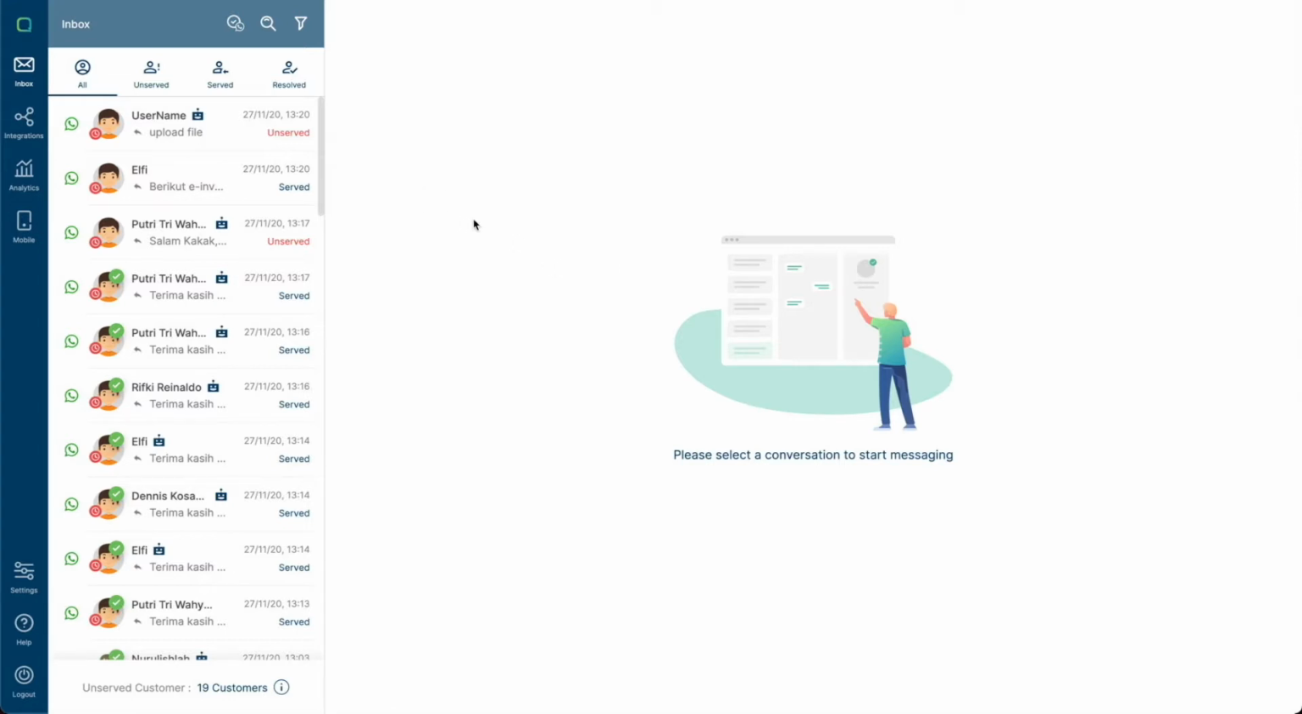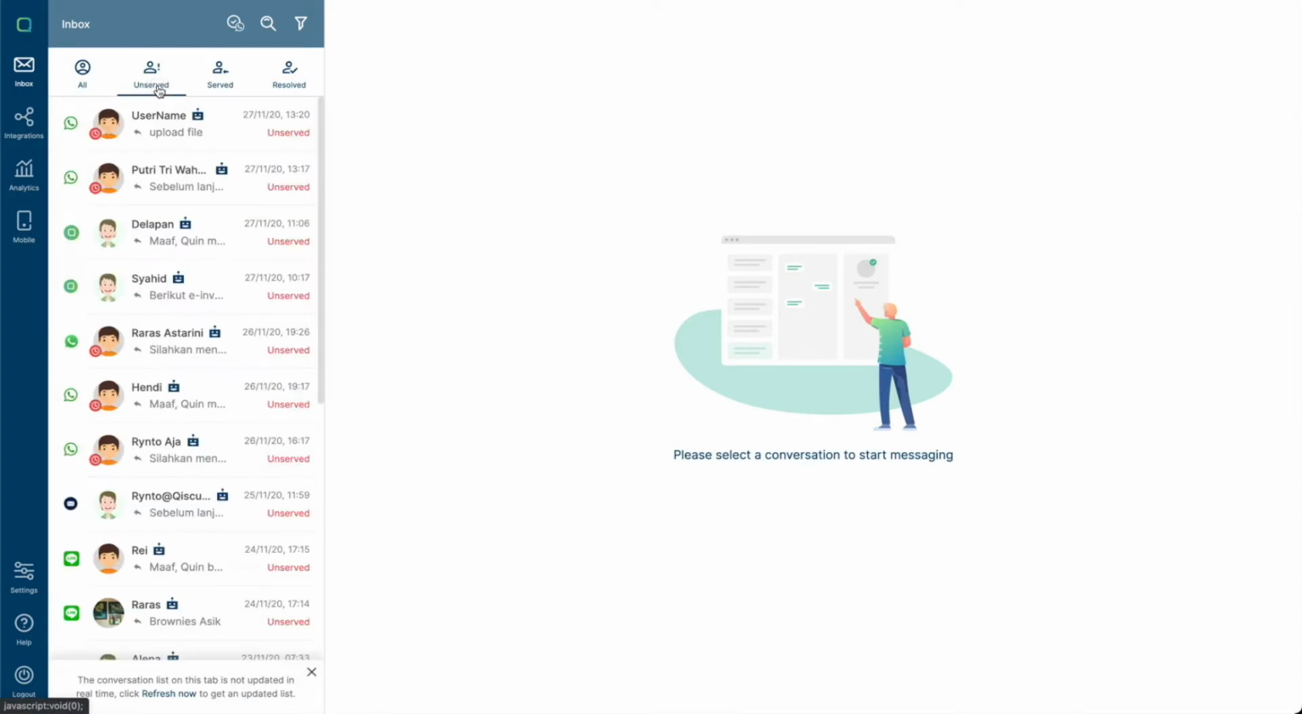So here we are already in the inbox dashboard. We have this chat list with 4 tabs. The first one is the All tab. The All tab shows all the chats that come in through the channels that we have already activated, and the Unassigned tab shows all the chats that haven't been assigned to any agent.